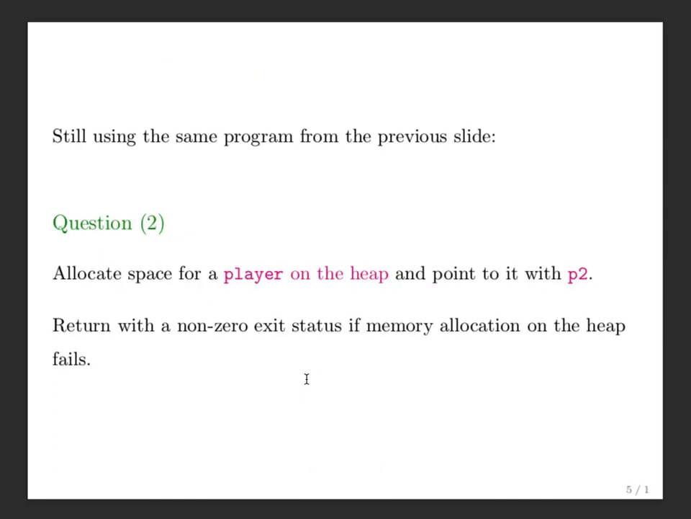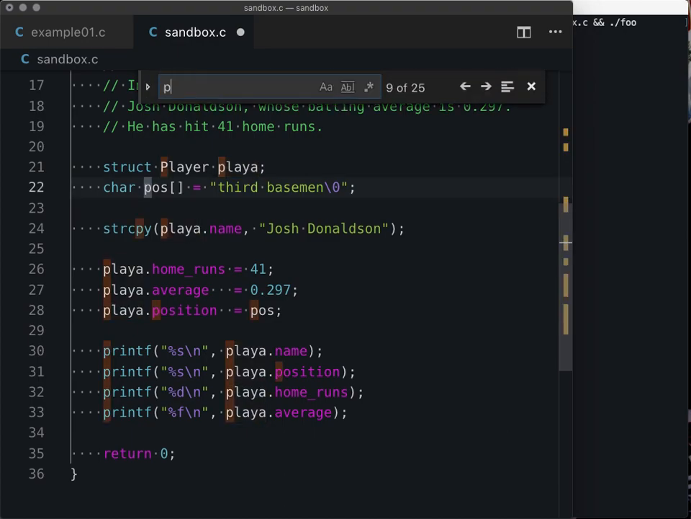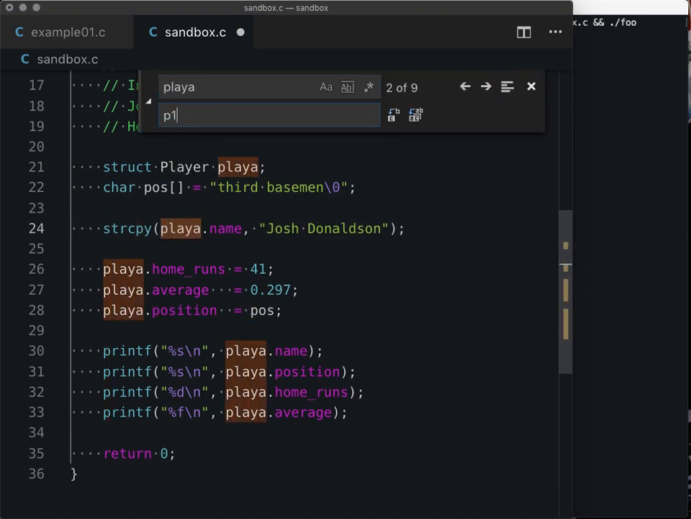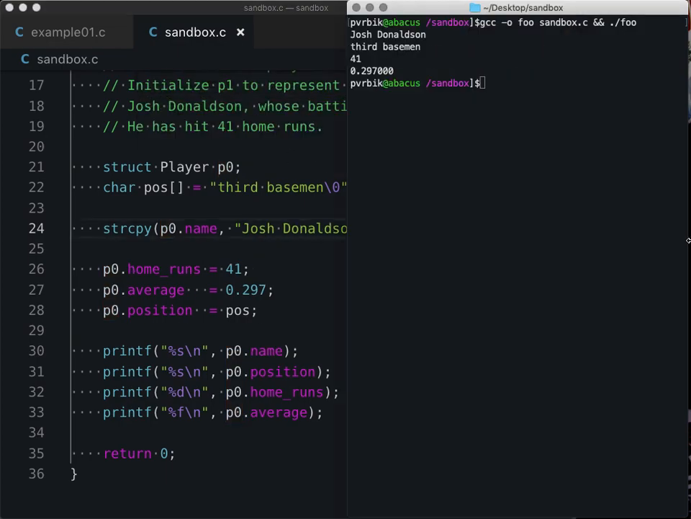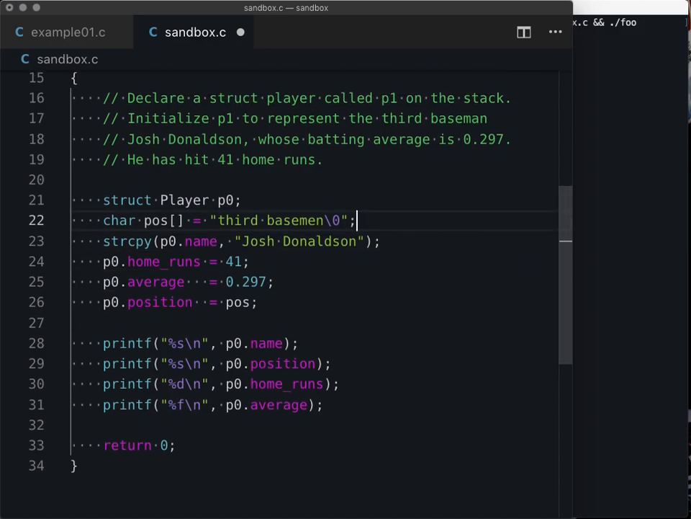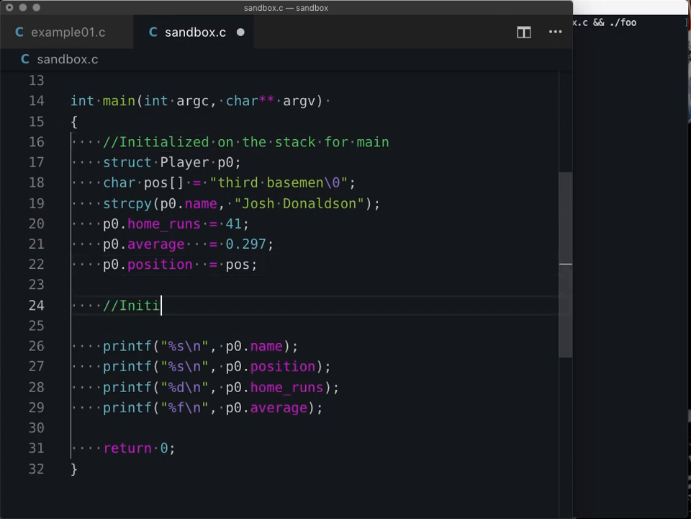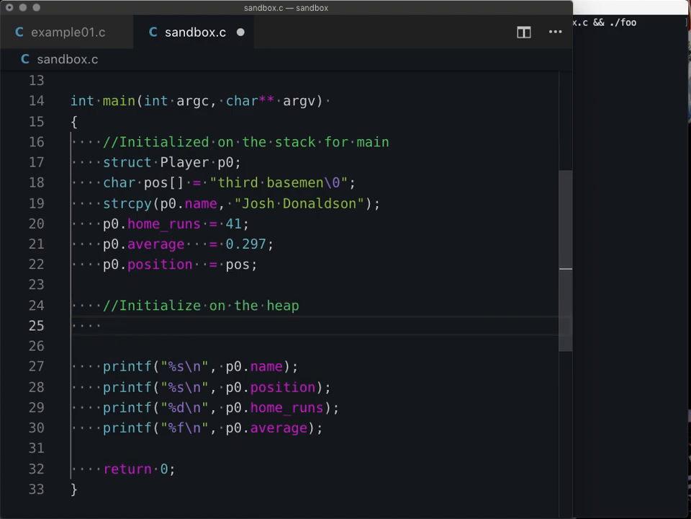Using the same program from the previous slide, allocate space for a player on the heap and point to it with P2. Those are probably better names. Okay, so I'll call this take player. Let's just replace this with P0. All right. Great. Okay, so let's do this now for P2. Let's get rid of this. Okay, so this was initialized on the stack for main. Now let's initialize on the heap. Okay.